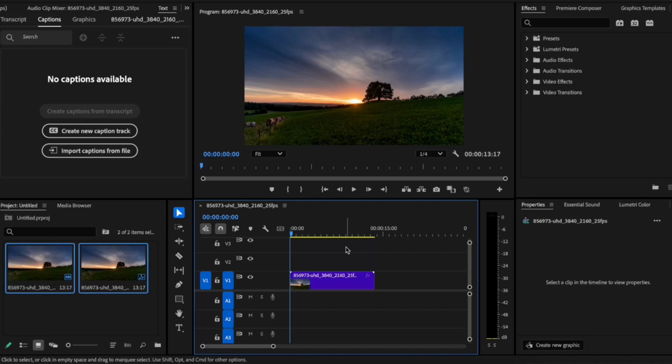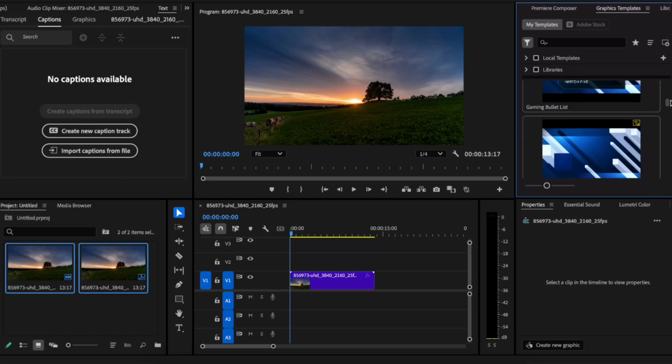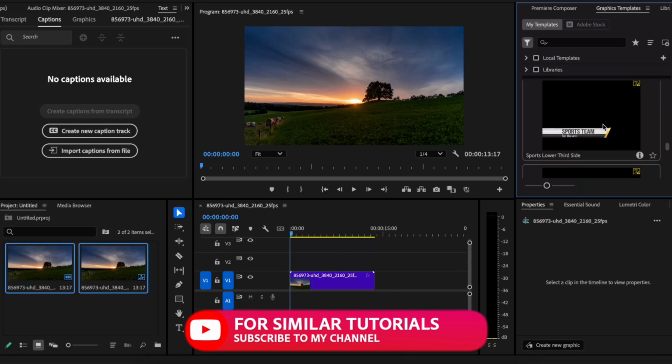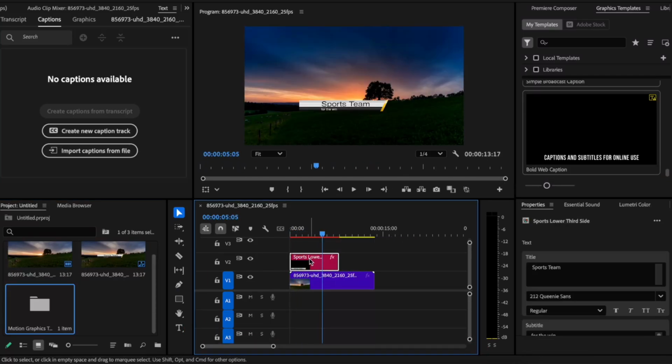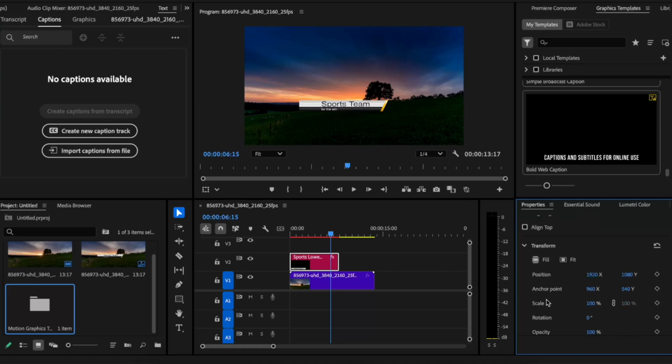To use them, open the Essential Graphics panel and here you have graphic templates. Here you can browse many different graphic templates that you can just drag and drop into your timeline. Find one that you like and drag it onto your timeline. Click on it to edit the properties. Here you can change the text, the colors and even the transform options, so you can place it anywhere you want on the screen.